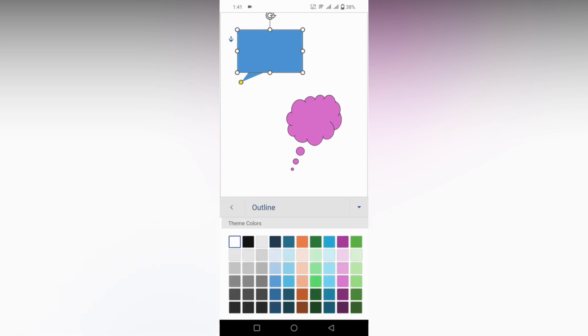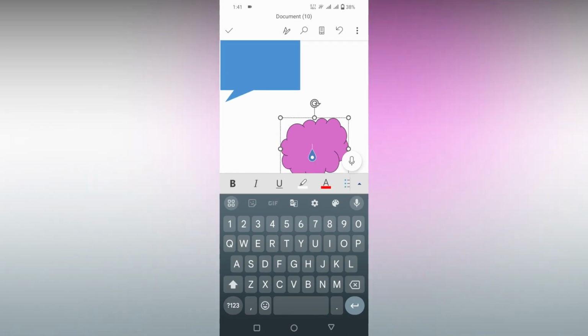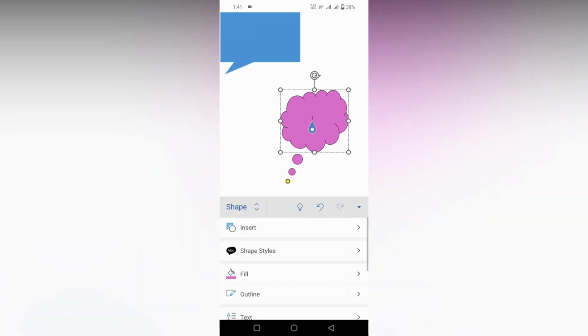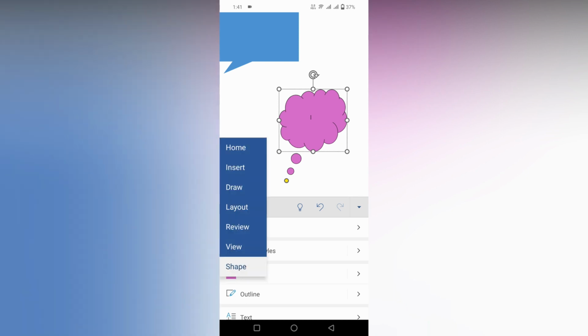You can also double tap on the center and add the text you need. And also you can change the text size and everything. So this is how you insert a callout option, callouts, on your Microsoft Word mobile.